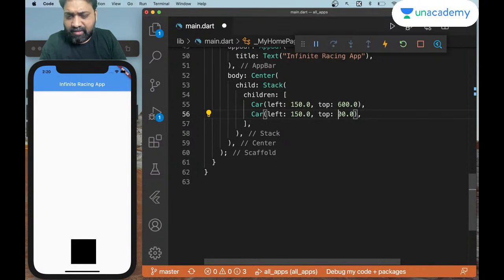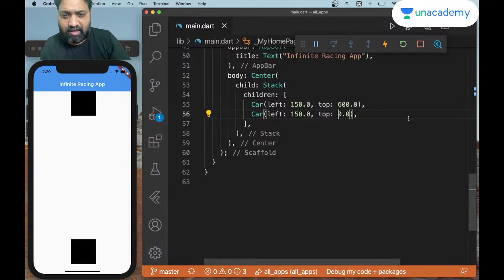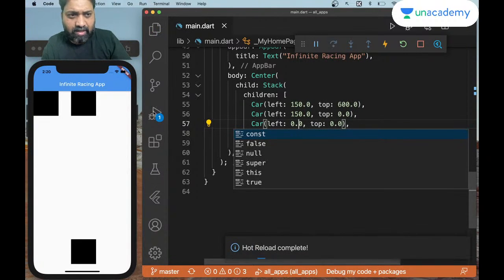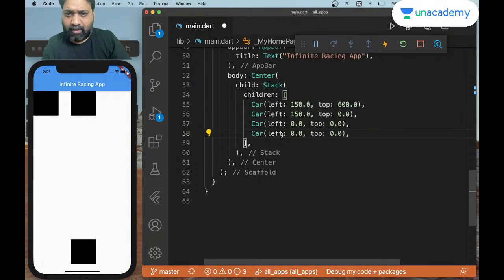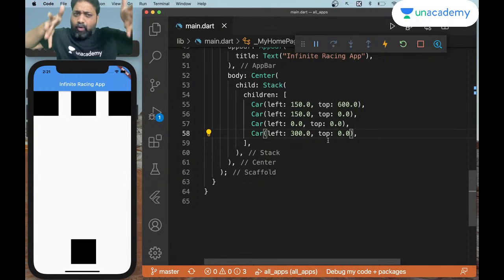So if I say this, comma 0.0 and save, you will see there's a new car that can appear here. I can copy and paste this. And if I say left is also 0.0, I get a second car coming in here. If I go here and turn this, I'm guessing 300 and top is 0, I'm going to get a third car here. And with this, I think our overall structure is set. We have got 3 columns and so on.